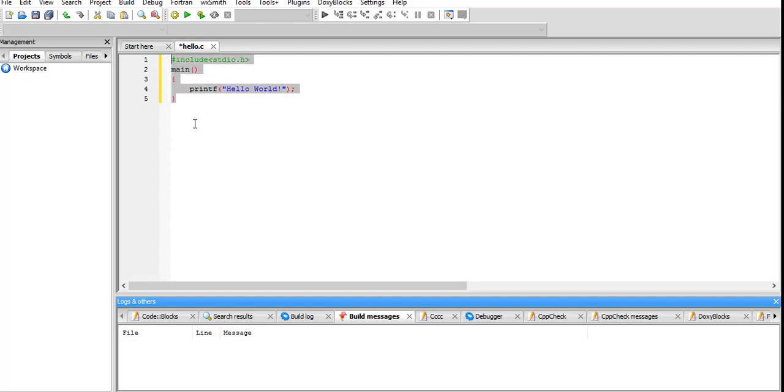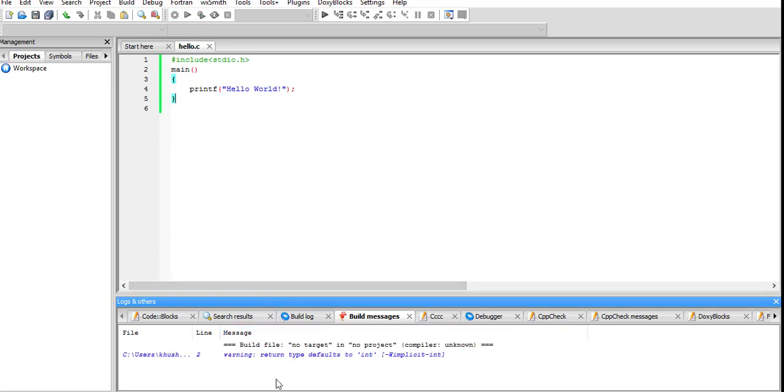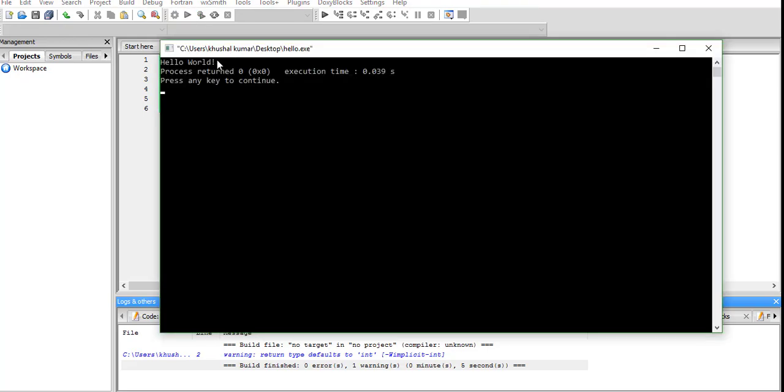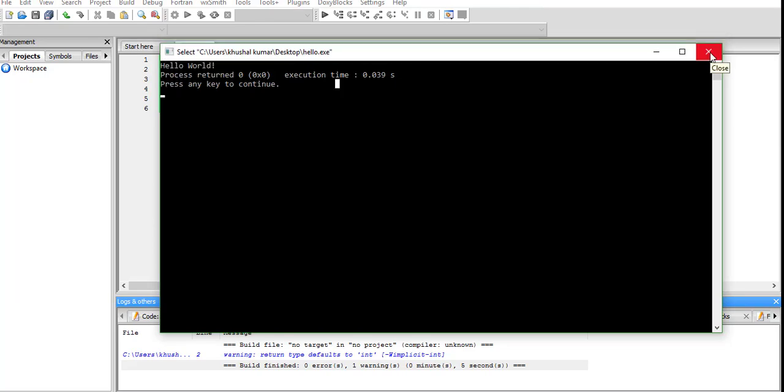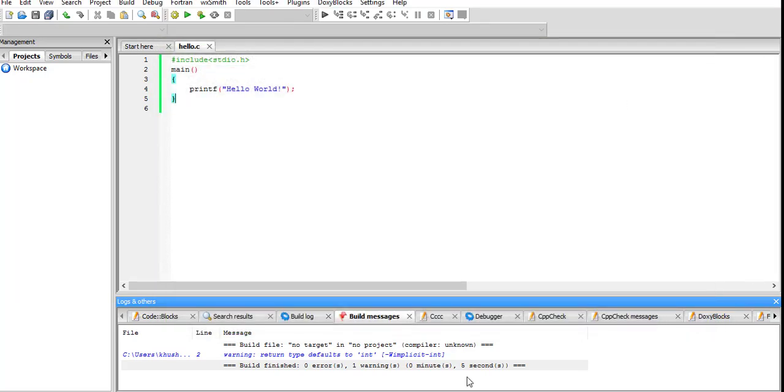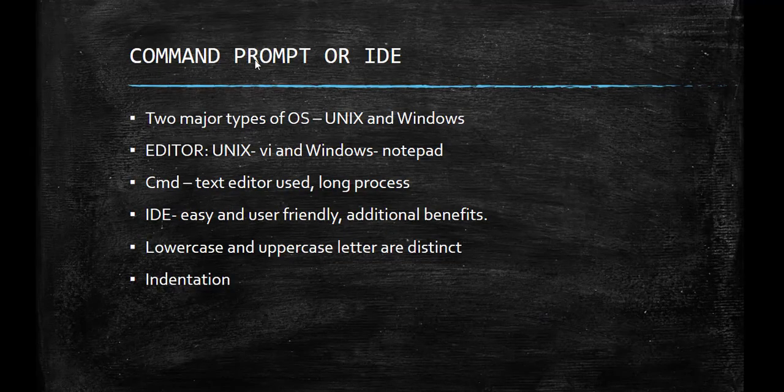Now in order to run this, you first have to build it by clicking on this icon here. As you can see, build finished is written here. So now you can go on and click on this icon called run. And as you can see, the output has come as hello world. So now you know how to run a C program in two ways. The first was using the command prompt and Notepad editor or any other editor, and the second one was using an IDE.